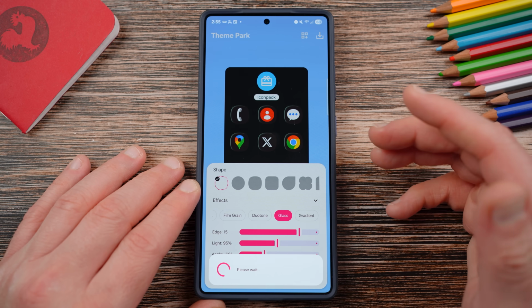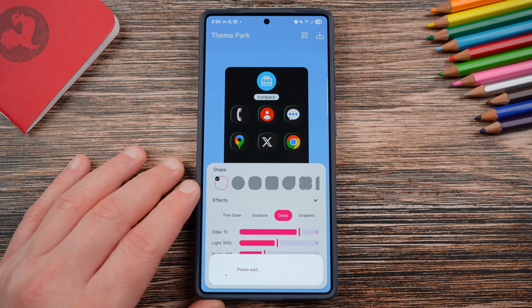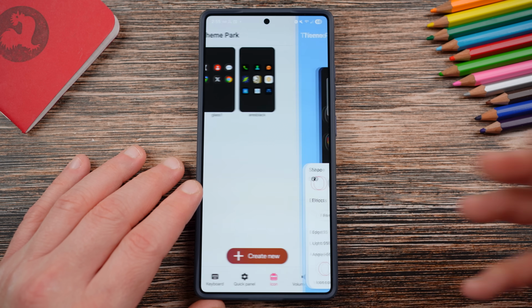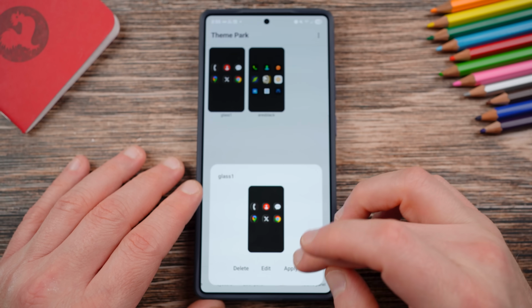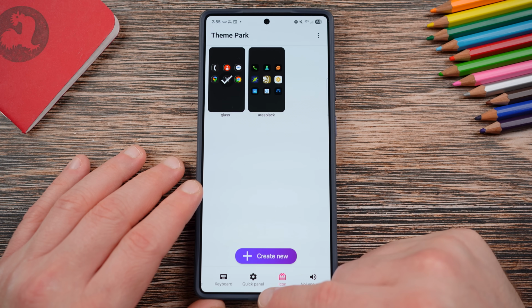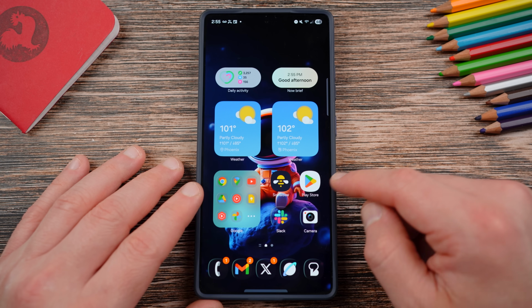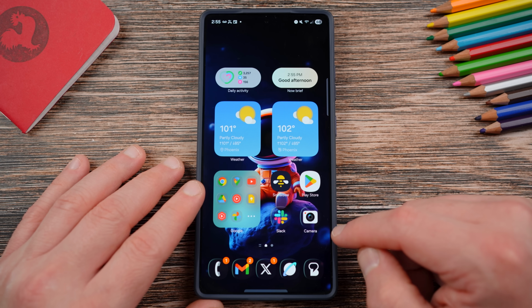Of course, I'm doing this with the stock icons. You could play with these effects as well on a regular icon pack that you downloaded from the Play Store as well. If we set my glass icons, you guys can see what they look like right there.